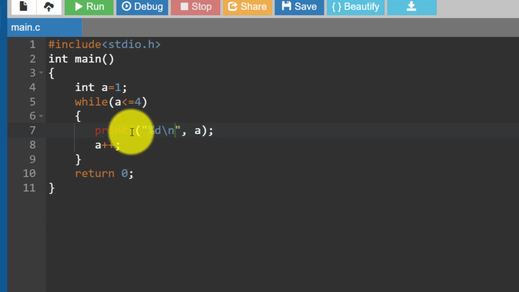Now here, the working: a is equal to 1. First of all, the while loop is going to check whether this condition is true. Now 1 is less than 4, so it is true, then it comes inside this loop, then it prints %d a. So the compiler prints the first value, that is a equal to 1. Now after printing this, a gets incremented, so a's value becomes 2.